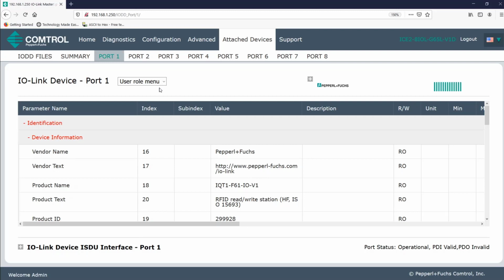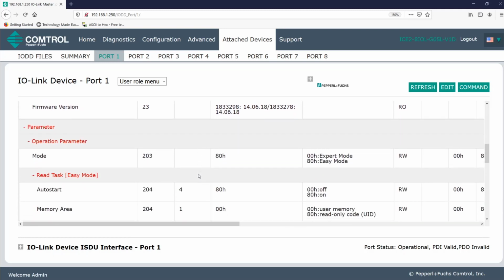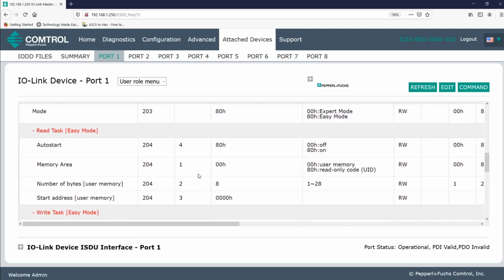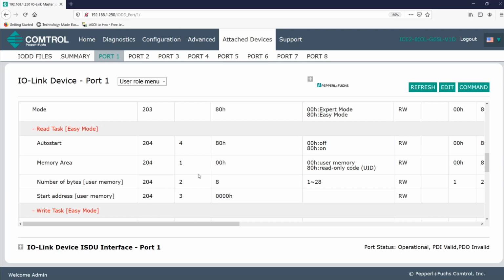Remember, this service data is indexed. So if I scroll down, Autostart is indexed under 204 with subindex 4. Thanks to the IODD file, the web interface tells us if we change the data in this indexed location from 80 in hex to 00 in hex, Autostart will be turned off. So the RFID head won't actively start trying to read when it's powered up.